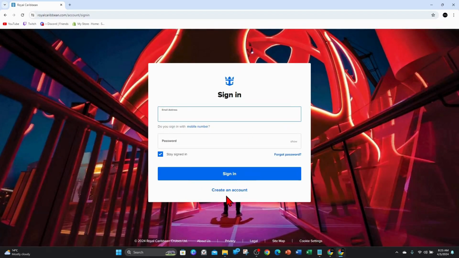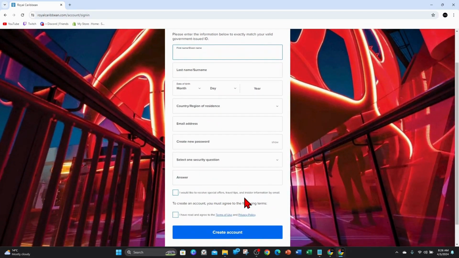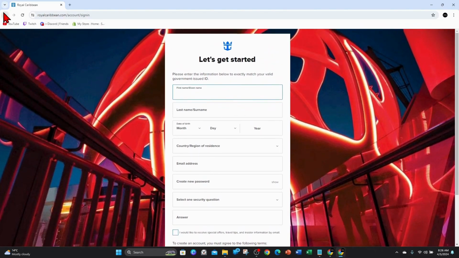If you don't have an account, you can click on create an account here. So I'll go through the process of creating an account. What you need to do here is add in your first name, last name, date of birth, country of residence, email address, select one security question with an answer, and then click these two check boxes to create an account. Once you've done that, I'll show you the next part.